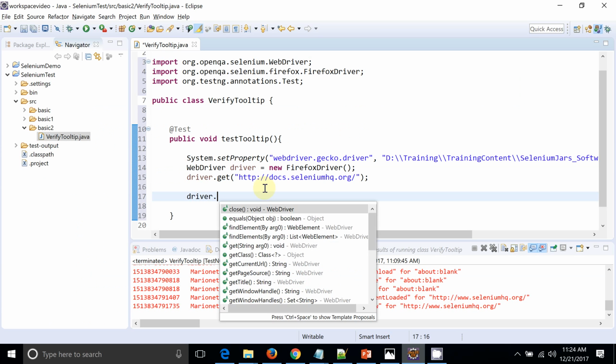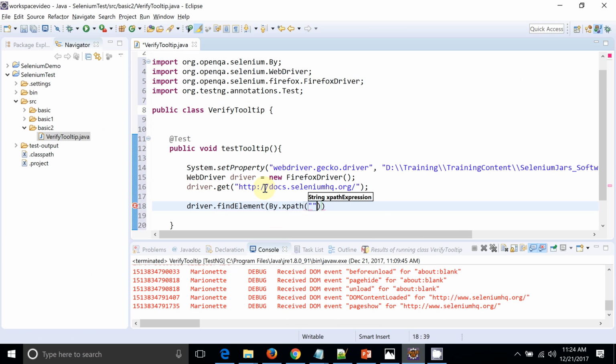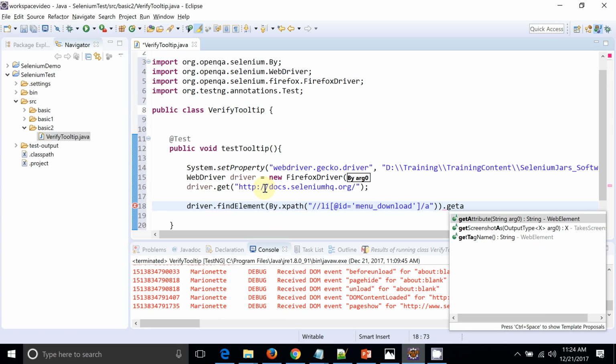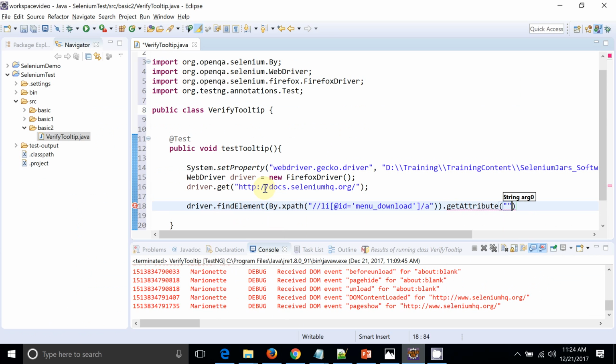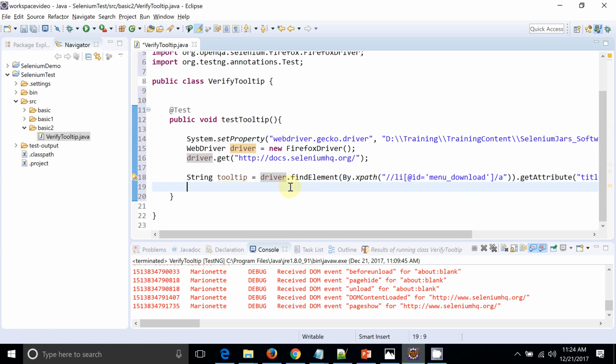So driver.findElement(By.xpath), and we will put the XPath. With this XPath, we can find that download tab. Now my next goal is to get the value of the title attribute. I already reached this particular anchor. From that anchor, get me the attribute, the value of the title attribute. You can see the return type is String. So I will declare a String tooltip. I am going to print this tooltip as well: Tooltip is equal to plus tooltip.